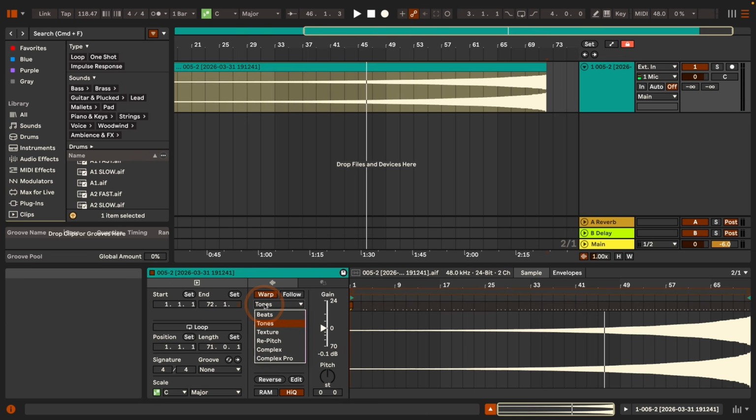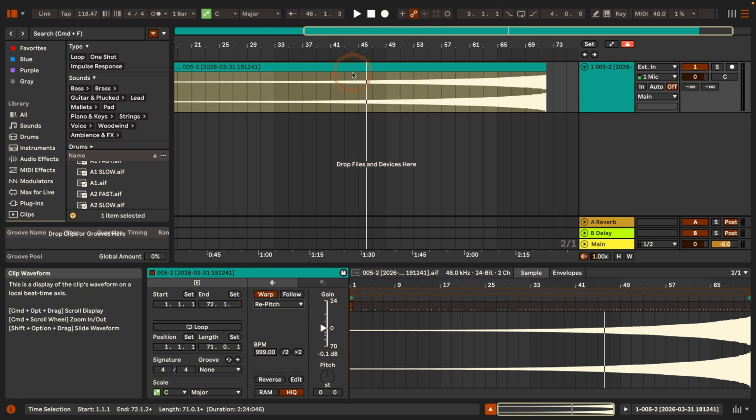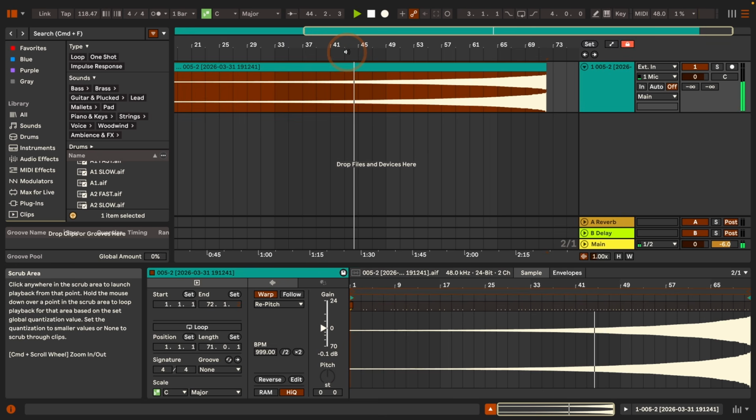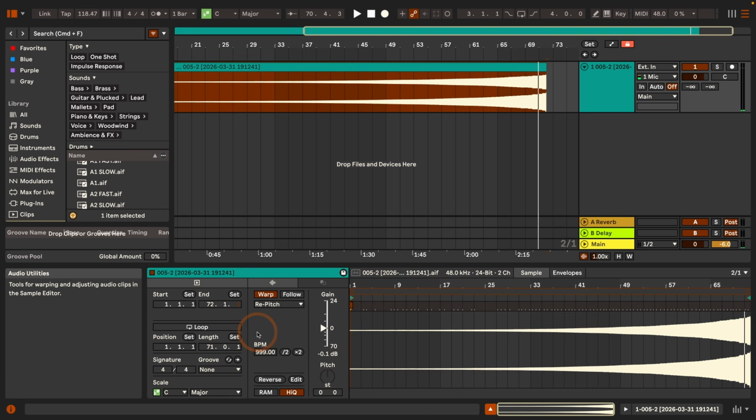If it's about creating a drone, let's try repitch. That could be interesting as well. It's going to be quite low now. Yeah, that's kind of pretty much too low. Although it could be good if you want to have something ominous.